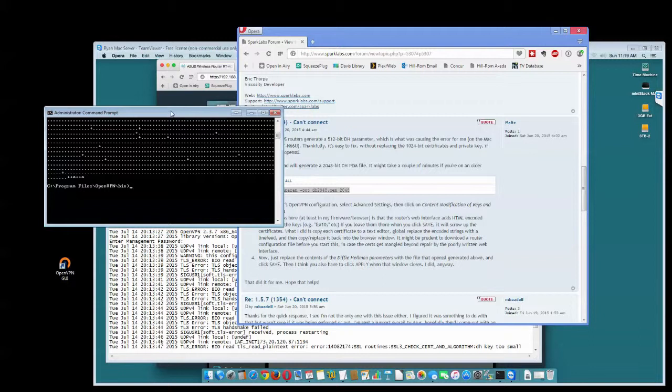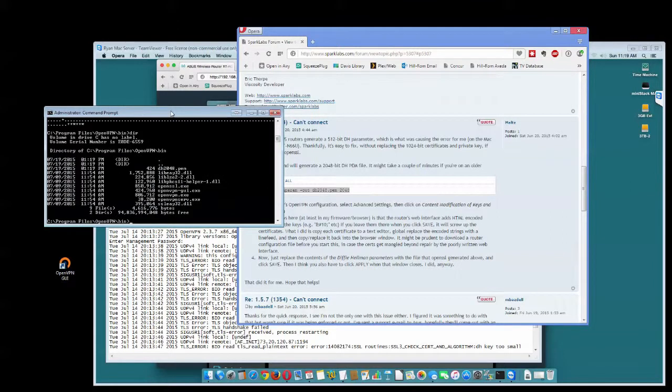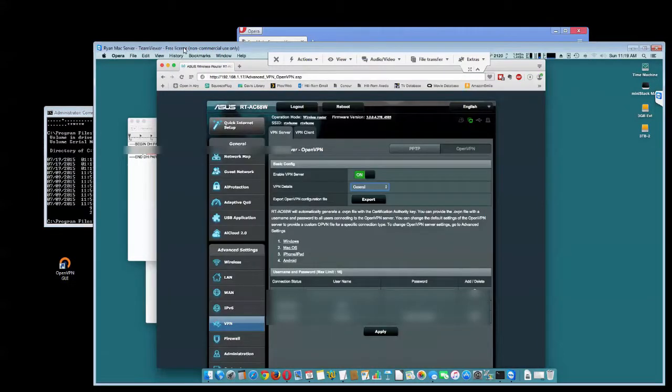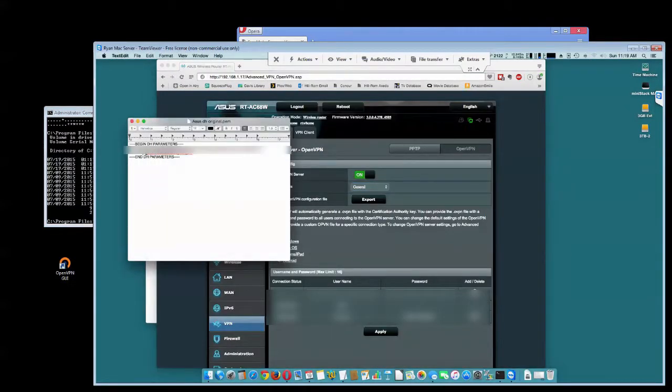Just like in the command, we told it to build this dh2048.pem file. So in looking at the original PEM file, you can see it's actually quite small. And like I say, that's probably a 512-bit key.